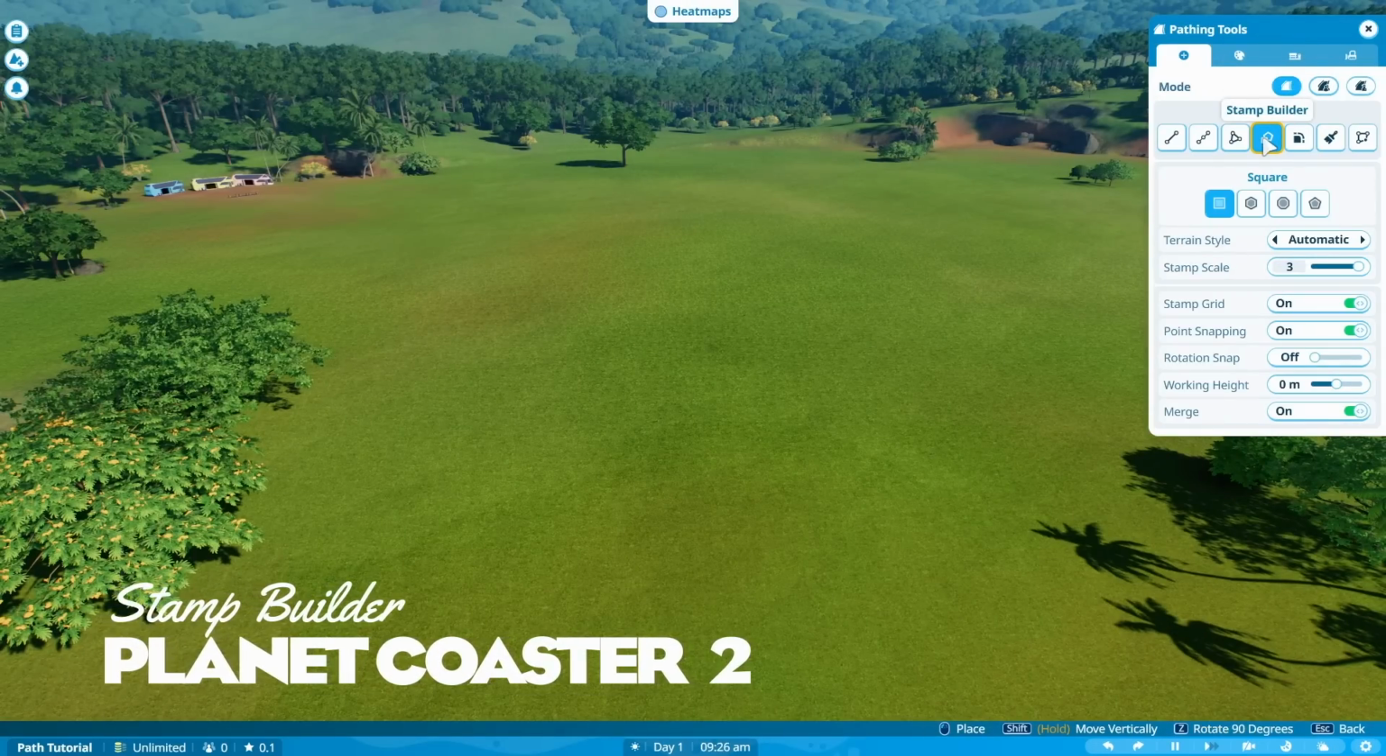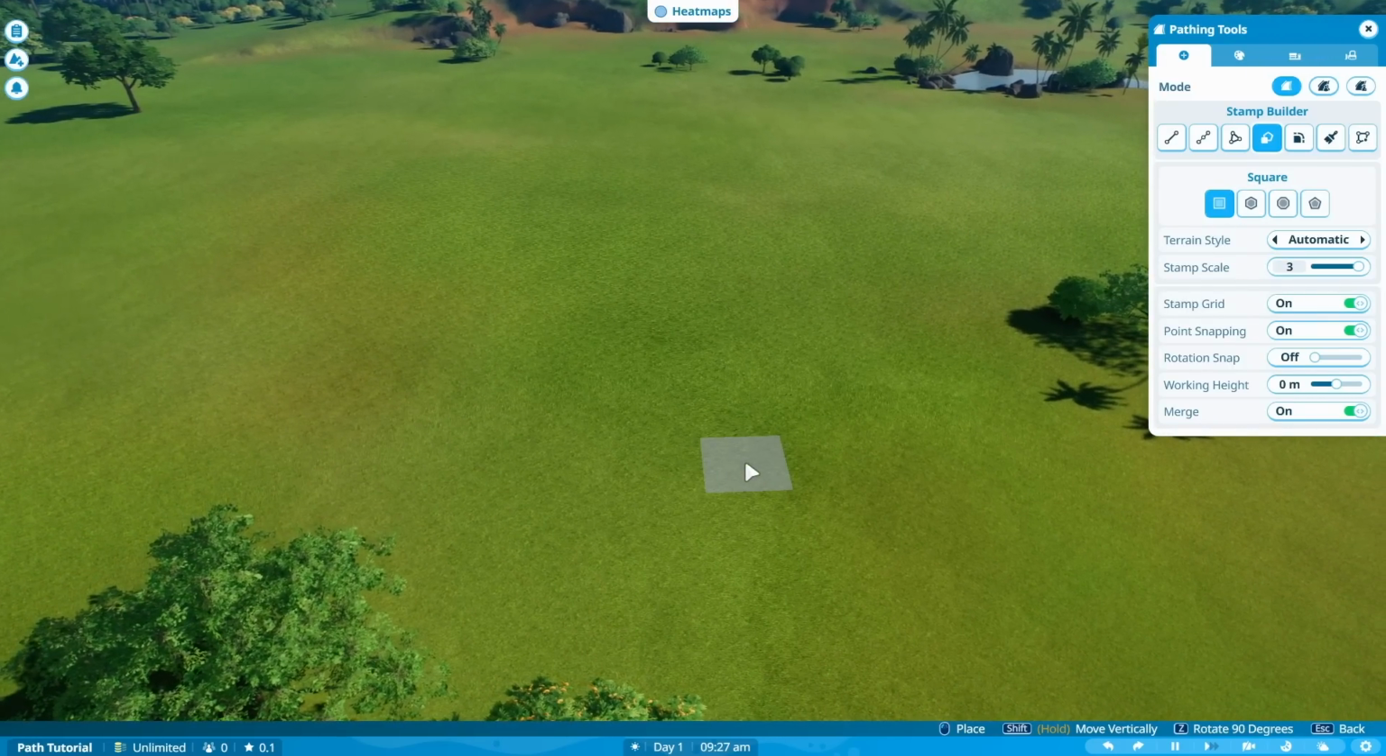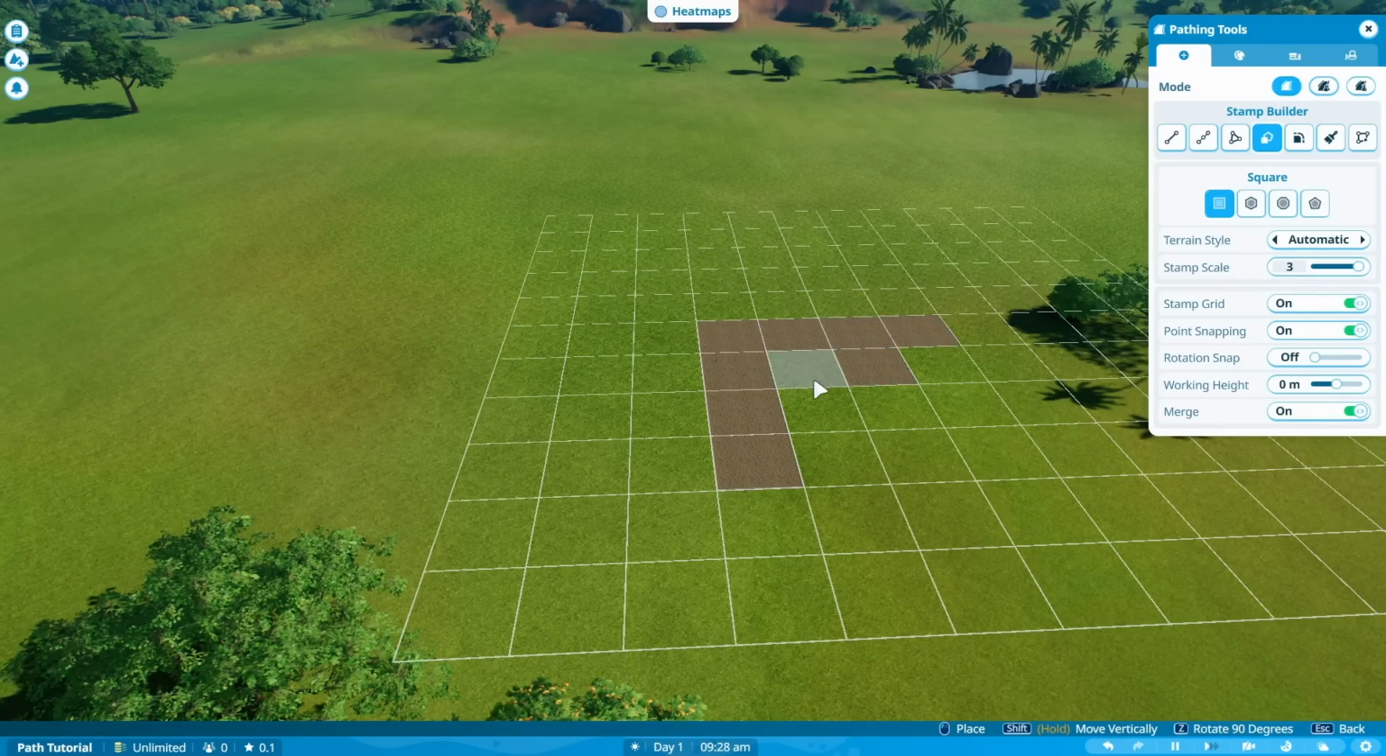Let's check out the stamp builder now. So we've got 4 shapes that we can use here to build with. And if we go with, say, the square on full size, then you literally one click, you've created a path, and now a grid appears, and you can very quickly just start filling that in with whatever size you require.